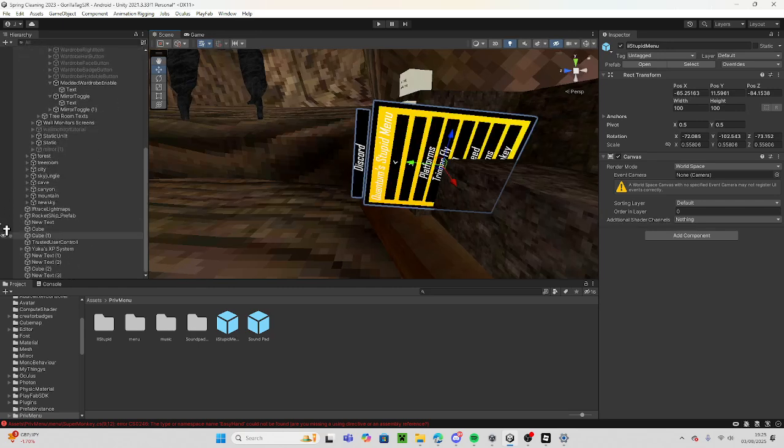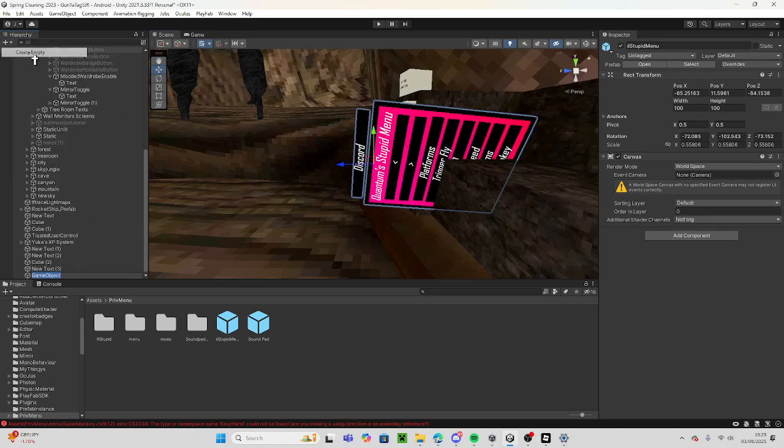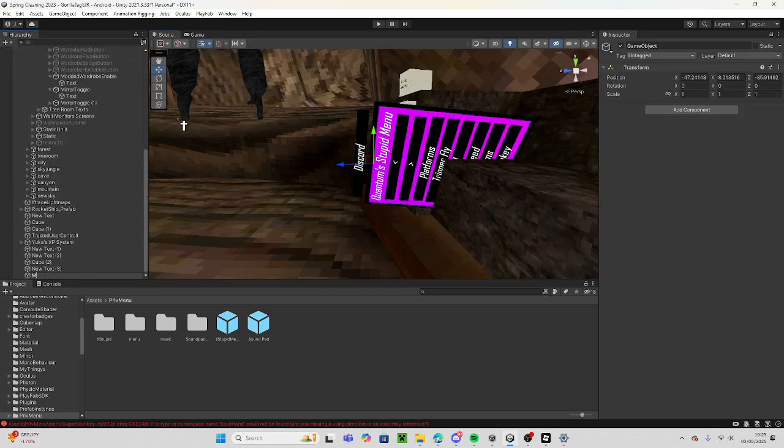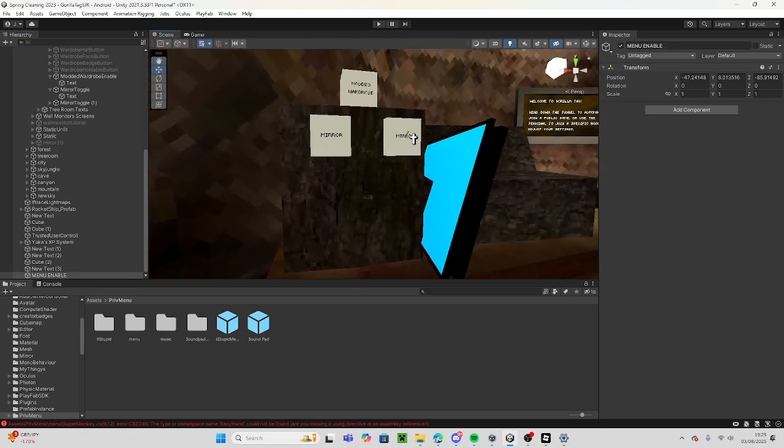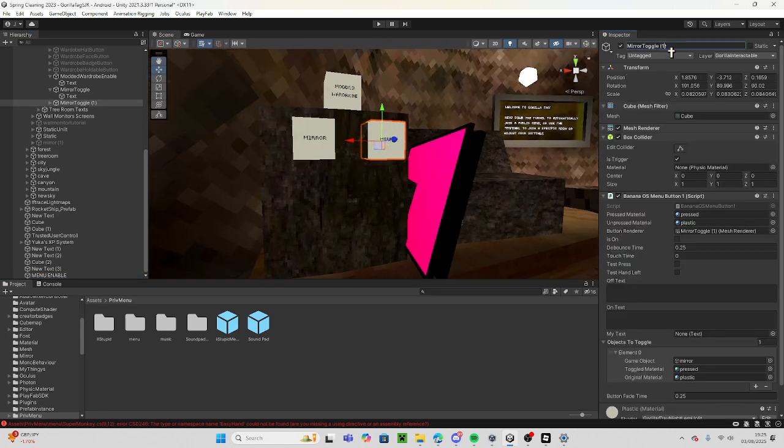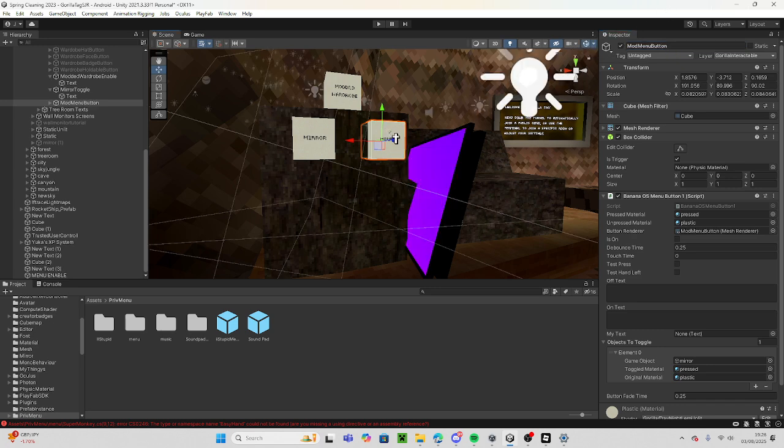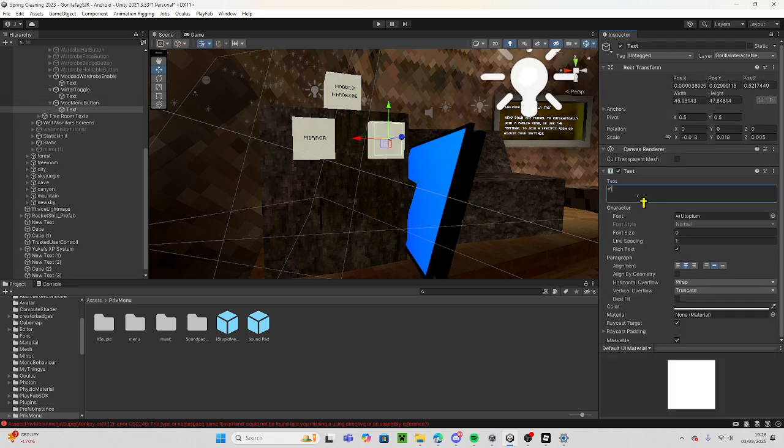Then if you've already set up, you'll have an empty named something like menu enable. Then get this button, name it mod menu button, and then rename the text to mod menu.